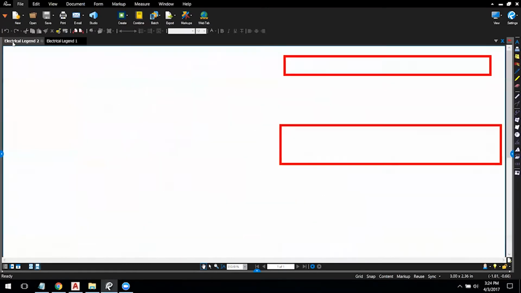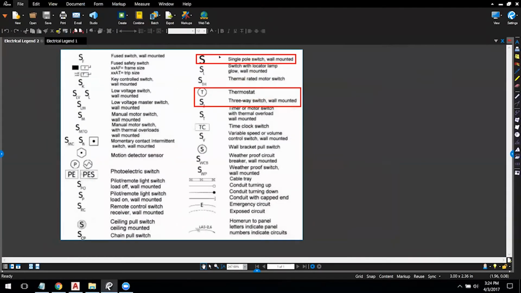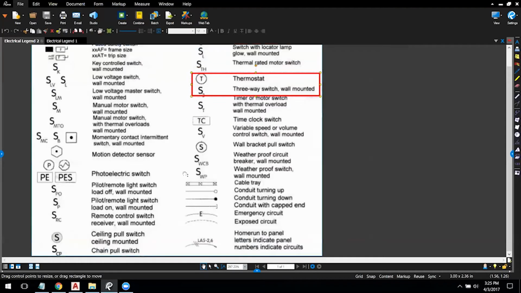Under Electrical Legend 2, there's a few other symbols related to switches. The ones that we're really going to be focusing on is your single pole switch. That is a switch that goes up and down to turn on or off a light. If it has the number 3 underneath it, that means it is a 3-way switch wall mounted. That means that I can turn on and off this light fixture from 2 separate locations. The circle with the T is the thermostat, so we'll probably place one of those around our studio.